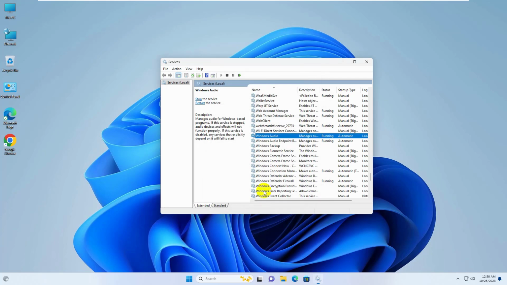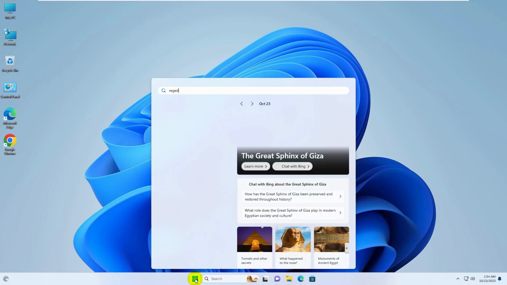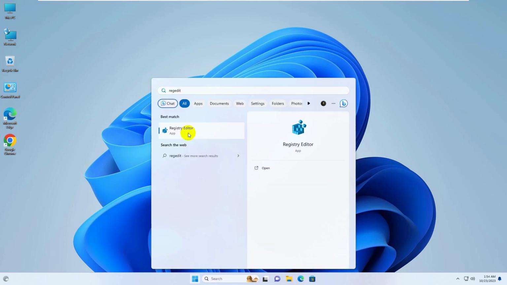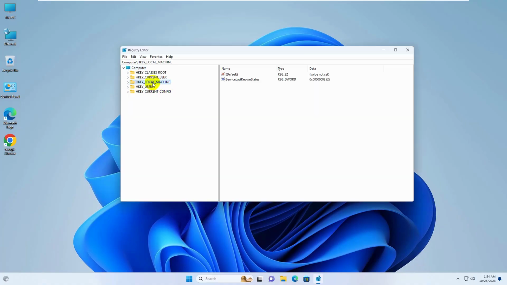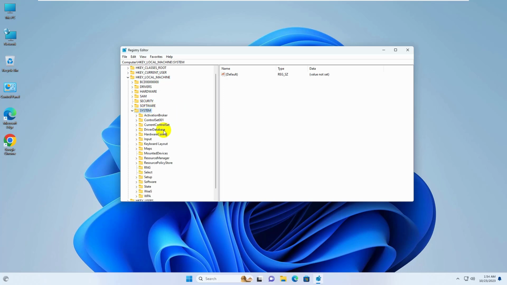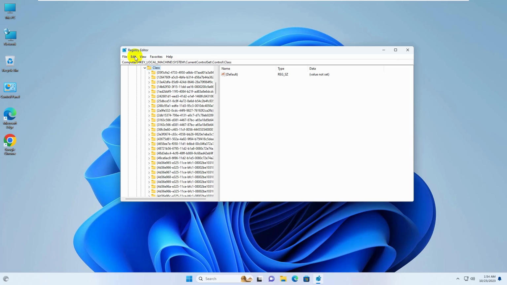If it did not resolve your problem, click on the start menu. Type regedit. After the Registry Editor appears, click on it. Click on Yes. Double click on HKEY_LOCAL_MACHINE. Click on System. CurrentControlSet. Control. Class. Now click on Edit.